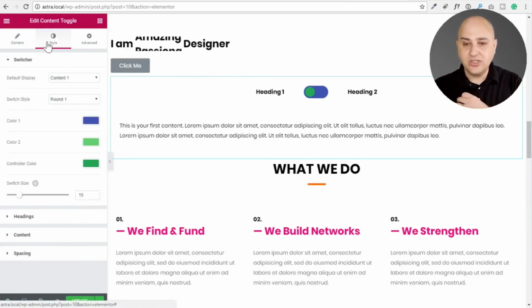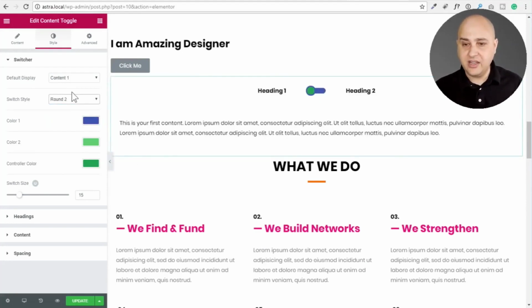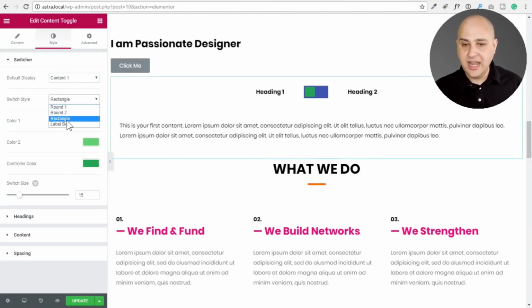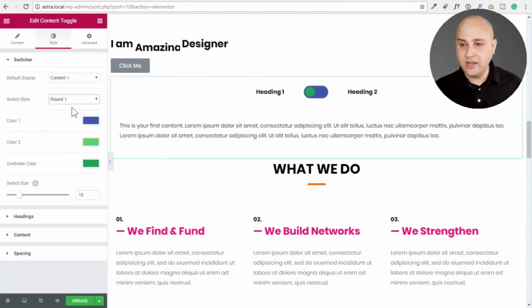And then we go to style. This is where you're going to get to control the style of the switcher itself. So first you would choose the default one to display, whether it be content 1 or content 2. There's also switcher style. So this is round. Here's another variation of it like this. Wow, that's so cool. Here's a rectangle option. And then here's a label box where you could probably change the label. I think I like round 1 because that's what I'm most used to seeing.